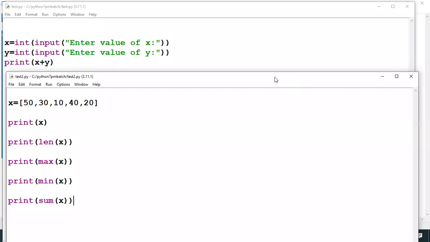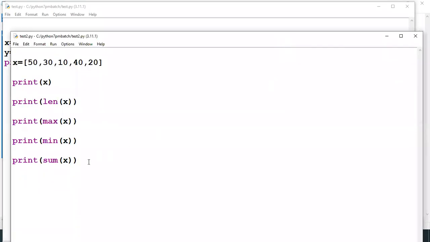How will we know which functions are built in? Like in Java, we have Eclipse. In Eclipse, you can come to know what default functions are there. How will we come to know in Python? Yeah, 1 second. I'll come to your query.